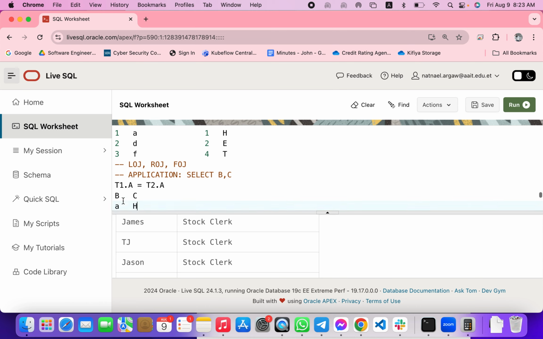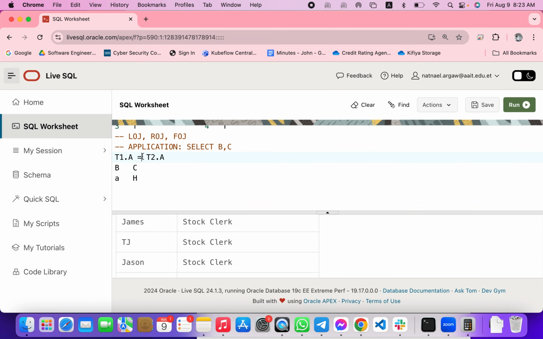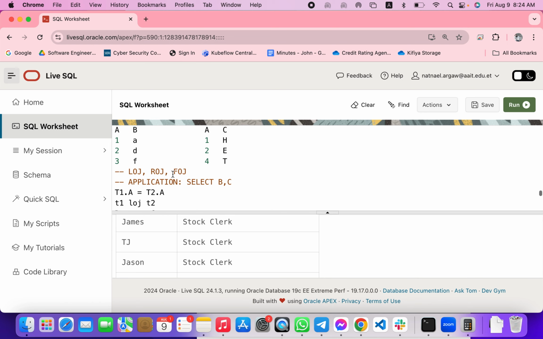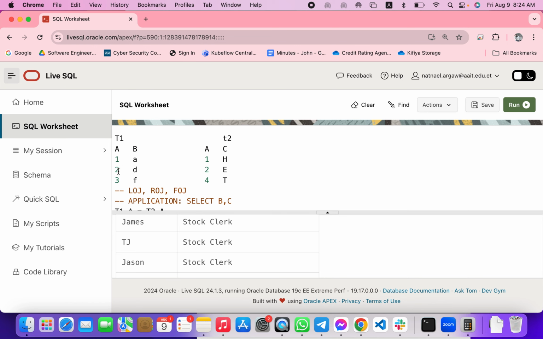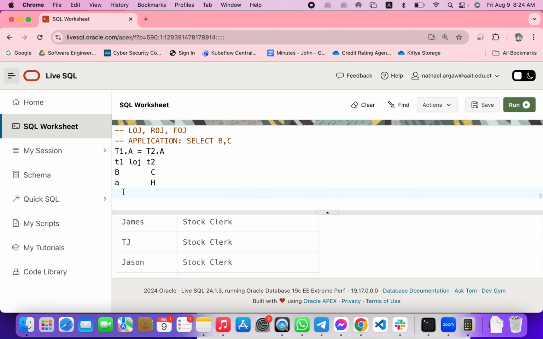Left outer join. This is basically T1 left outer join T2. Don't forget this. So for the second one, it goes to the second tuple. 2, does it have any corresponding value here? Yes, 2 has another 2 in the A column of T2. So we join them. D and E are the corresponding values. D is here, E is here.